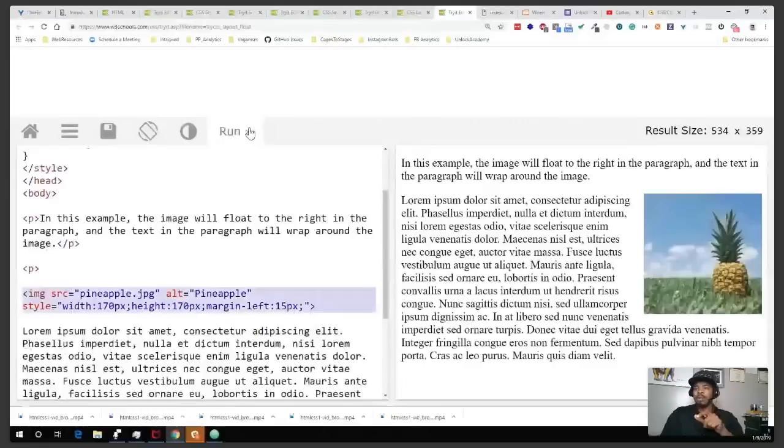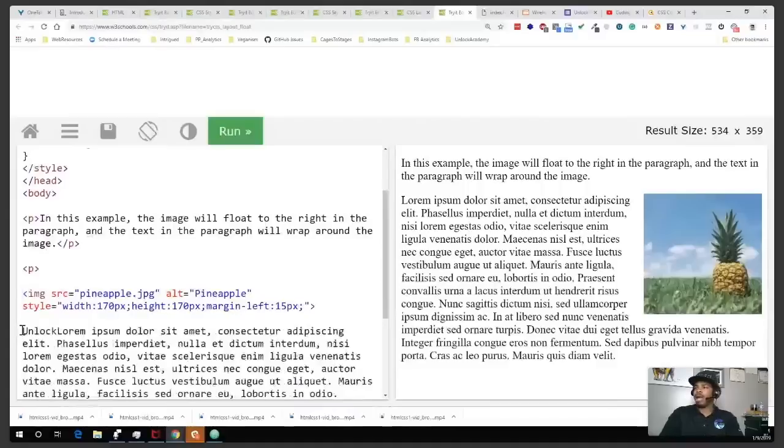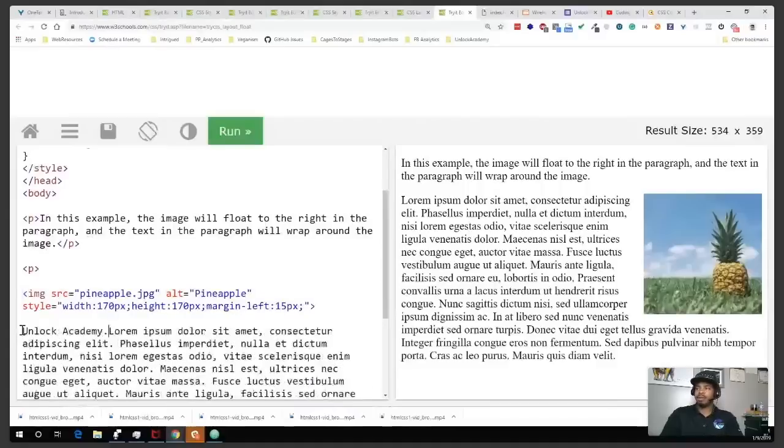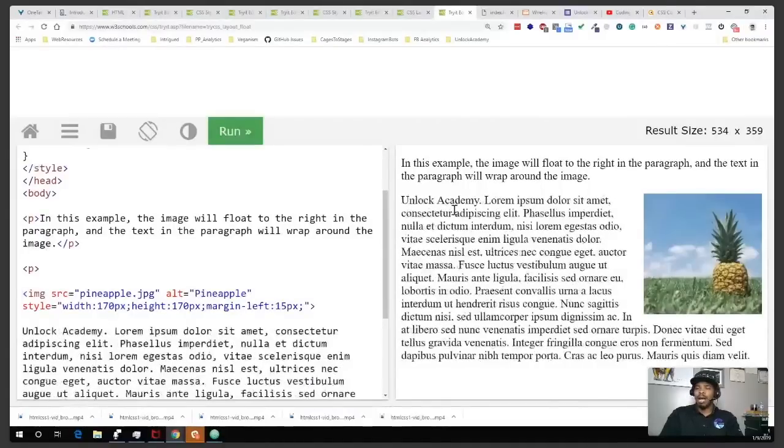Even though it's right here before this text that says Lorem ipsum, in fact, I'm going to put Unlock Academy so that way you can really see it. So I have Unlock Academy over here. Over my code, I have it right underneath my image, but it's not right next to the image. Why is that so?